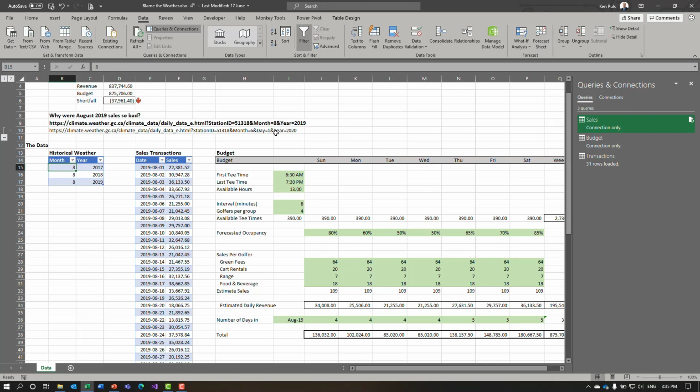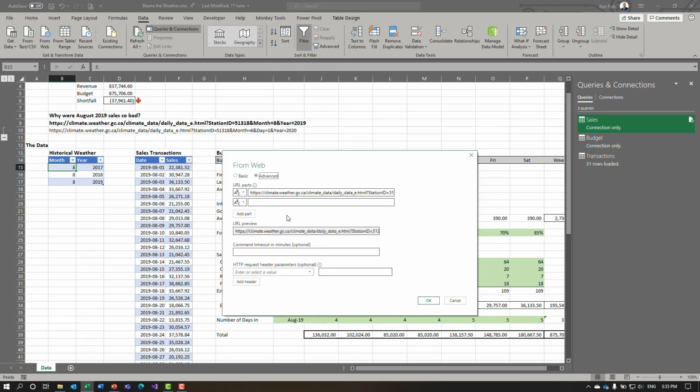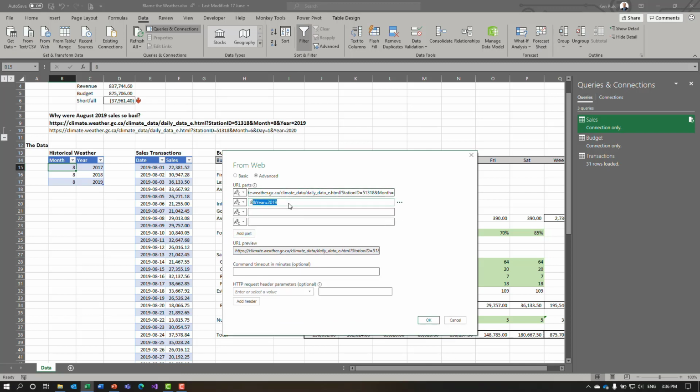To start with though, I grab that URL. I'm now going to go and grab some data from web, and I'm going to drop the URL in here. But we need to move into the advanced area to do what I need to do. So what we can see right now is the climate, the weather data here, and then down near the end, we end up in this area where we've got month equals 8 and year equals 2009, or 2019 rather. I'm going to cut this. I'm going to come down here and paste this in place, and I'm going to add a couple more parts to this. I'm going to cut this apart, put this down here, and cut this one off the end and put it here as well.